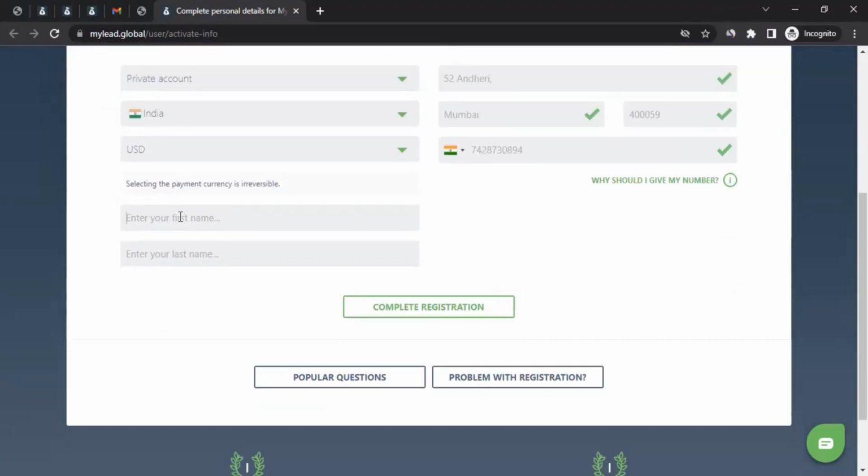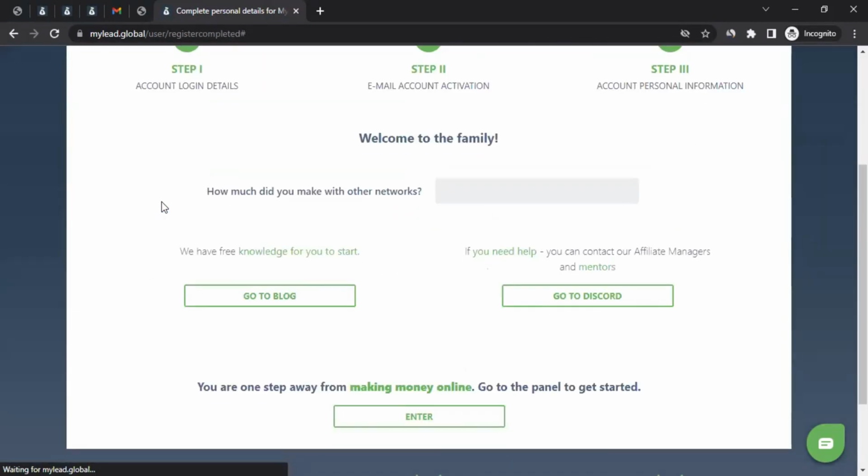And thereafter, you can enter your first and last name. So I'm just going to go with John Molyneux. In your case, you can mention your first and last name and then click on complete registration. When you do that, your account has been created. And as you can see, welcome to the family.